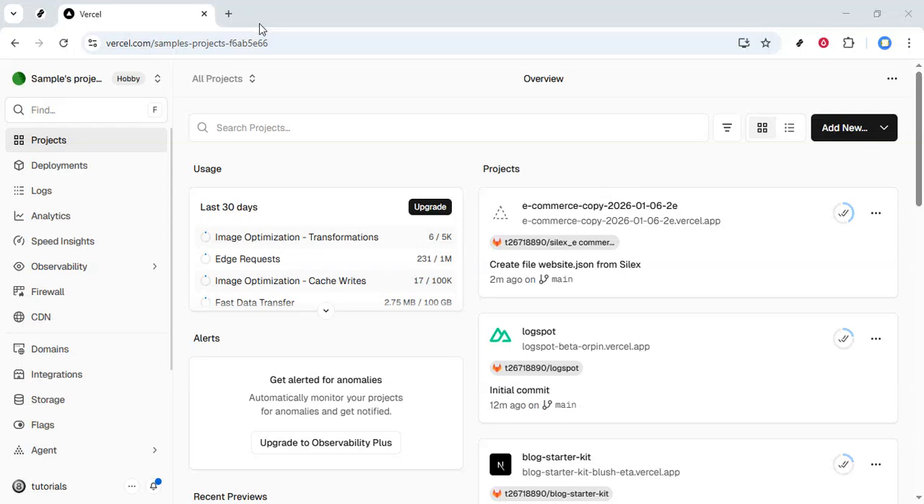Today, I'll show you how to stop a Vercel deployment in just a few quick steps. This is really useful if a deployment was triggered by mistake, if you pushed the wrong code, or if you simply don't want a particular version of your project to stay live. We'll walk through everything slowly and clearly so you can follow along, even if you're fairly new to Vercel.